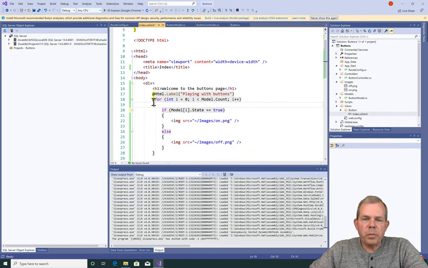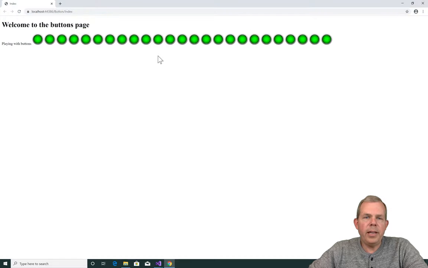Now the reason it works is because I'm in this code already. I have not included any HTML code. So the if statement does not need to have the @ symbol. So we're up and running, and it looks like I have 25 green buttons on the screen. They're all set to true, and they're printing properly. So the for loop is working.